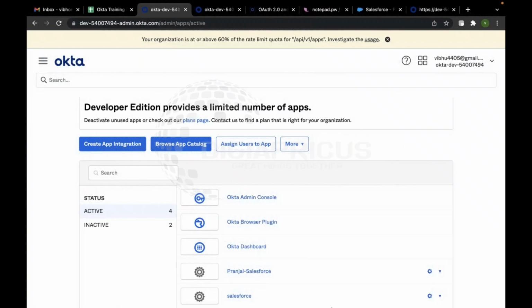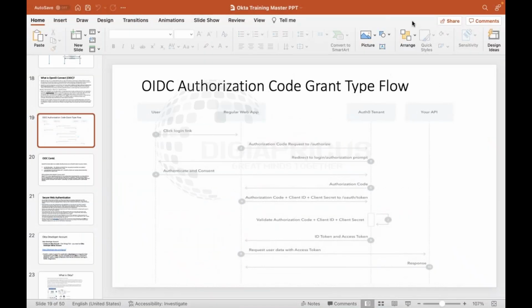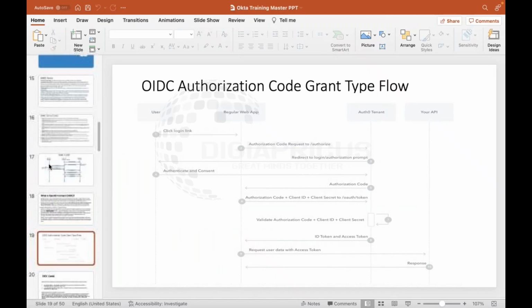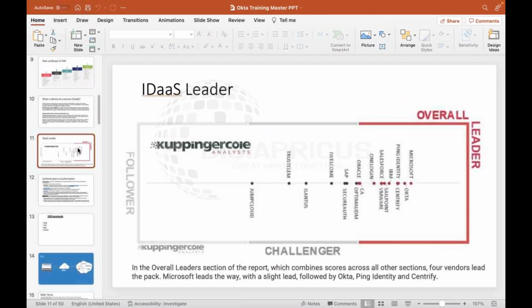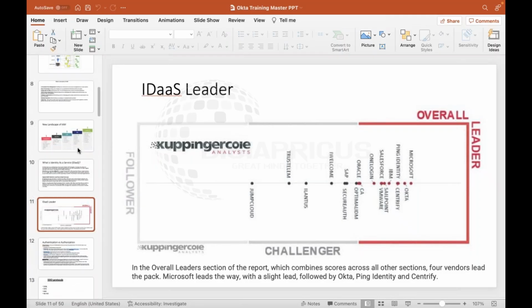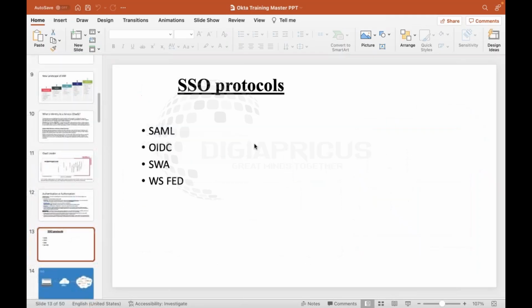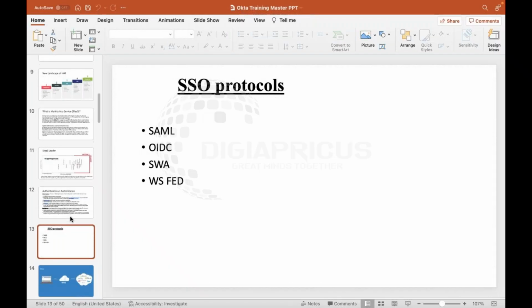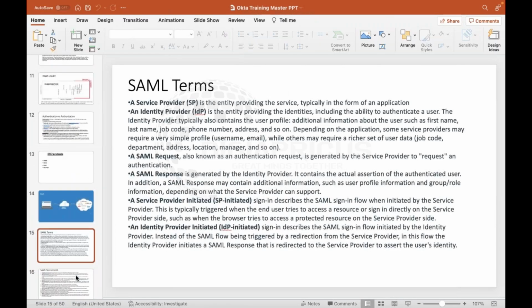So we have different kinds of single sign-on protocols, although we have already discussed this in previous classes. But I'll just reiterate that we have different single sign-on protocols, and OIDC is one of them. We have SAML, OIDC, Secure Web Authentication, WS Federation. Out of all these, SAML and OIDC are the most modern way of authenticating with regards to single sign-on. We discussed SAML 2-3 days back, and today we were trying to discuss OIDC. Basically, OIDC is nothing but a layer sitting on top of the OAuth protocol.